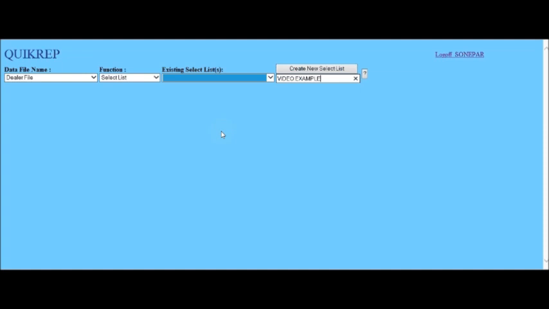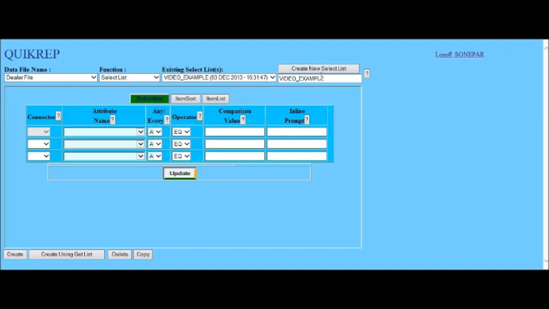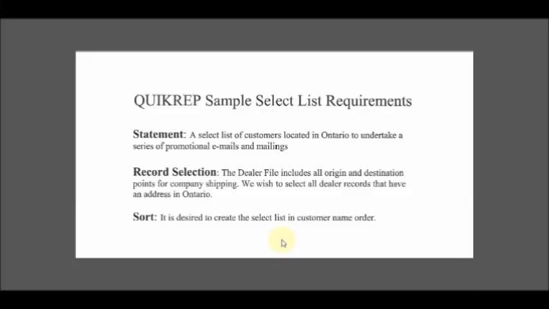Upon entering the name and selecting the Create New Select List, the Select List Generation menu is presented along with the Record Selection Specification page. Record selection is first on our list of specifications. We wish to select the records of customers whom we ship product to in Ontario.